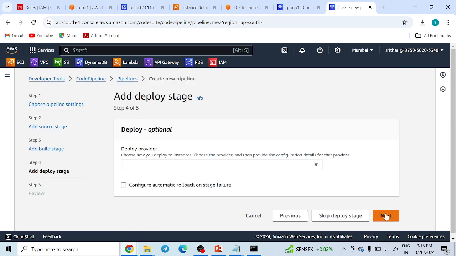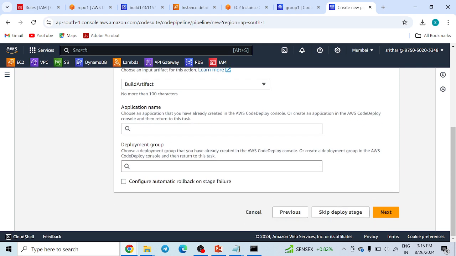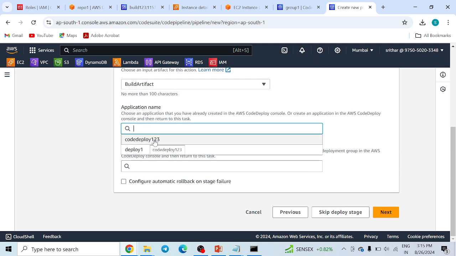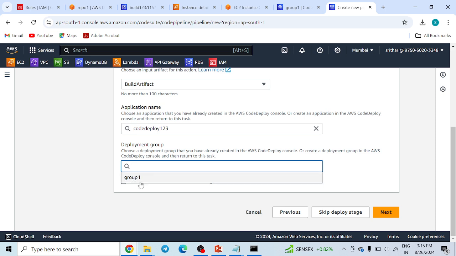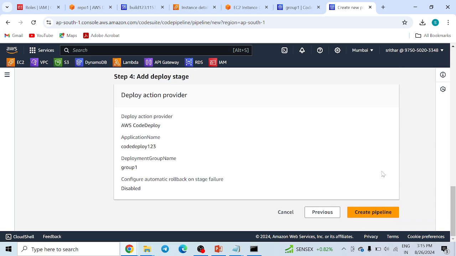Then click on next. Then deploy provider. Choose the deploy provider as the AWS code deploy where application name is code deploy 123 and deployment group is group 1. Click on next. Now we have integrated your source, build, deploy. All the stages we have integrated. And finally you can create a deployment, that is create a pipeline.